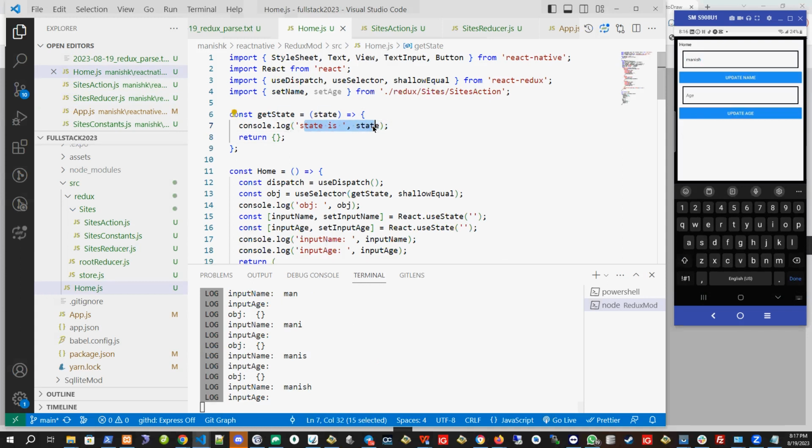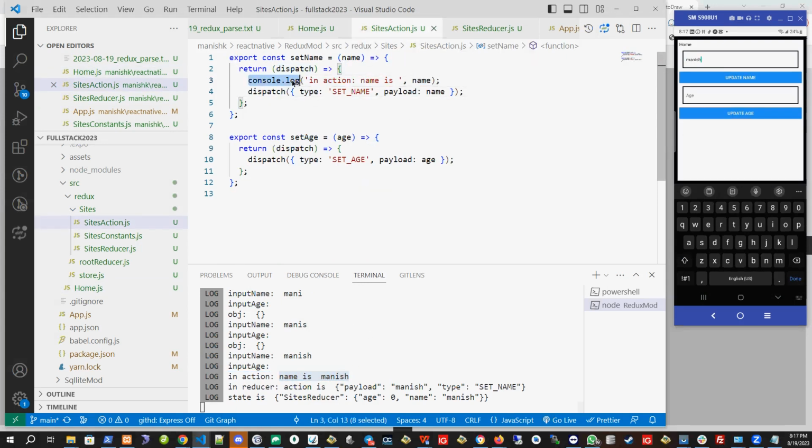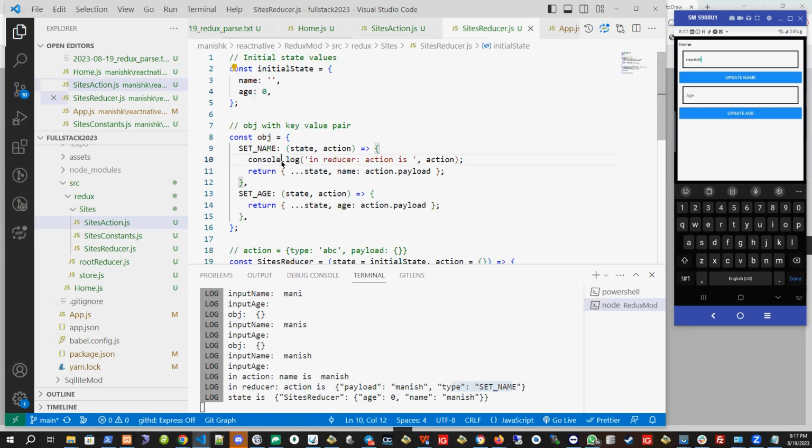Now, as soon as I put the name here, nothing happens to the state until I click the button. Once I click the button, you will see it goes into the action, and the name is Manish. Then it goes to the reducer. Action payload is Manish, type is set name. We are passing set name and payload as Manish. In the reducer, once it is called, the state is updated with whatever payload we pass, that is Manish.